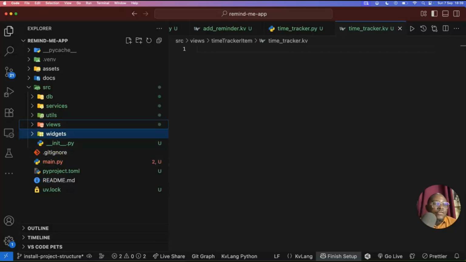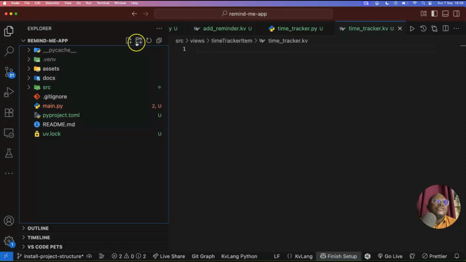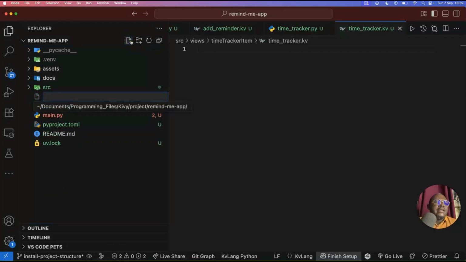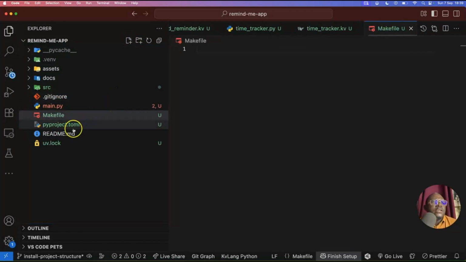I think so far so good. We have the last one, of course, outside of our source folder, we're going to have the makefile. It's going to contain some shortcuts, so that we don't need to always write those commands.